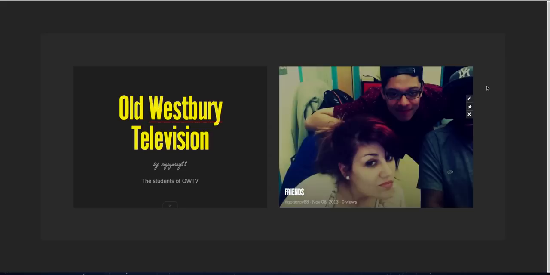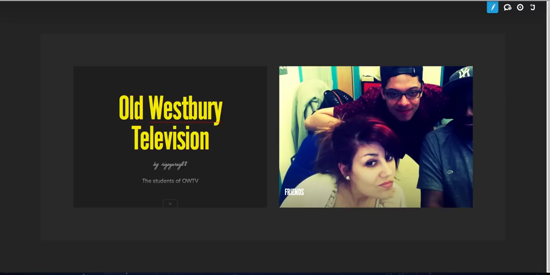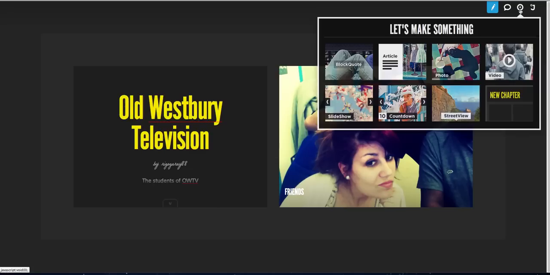We can add a video. On the top right of your Jux profile, you will see that there is a symbol with a circle and an addition symbol in it. That's your add new. Click that. Once you click that, the let's make something option will come up. And then you can add more things. Let's add a video. Click on the video option.